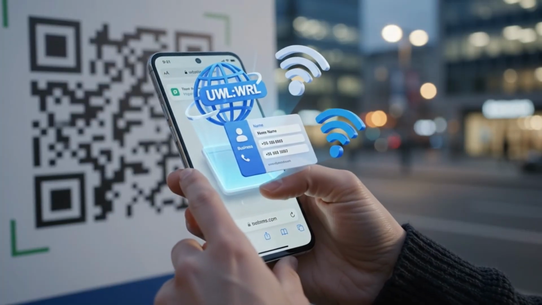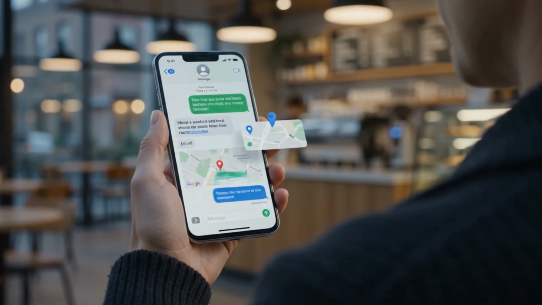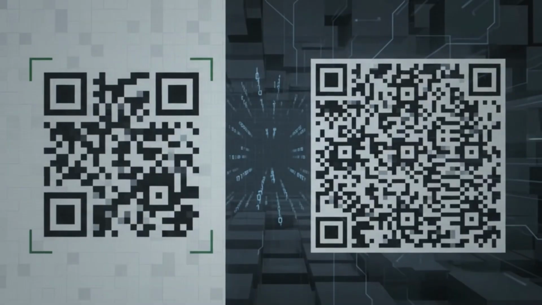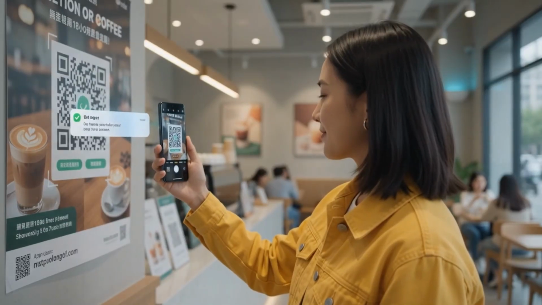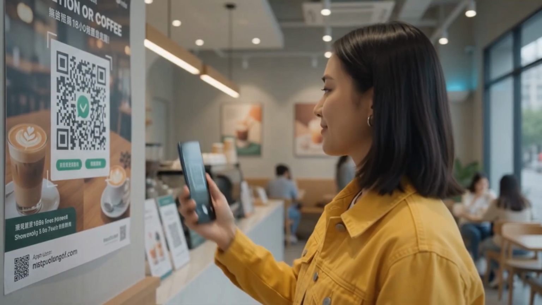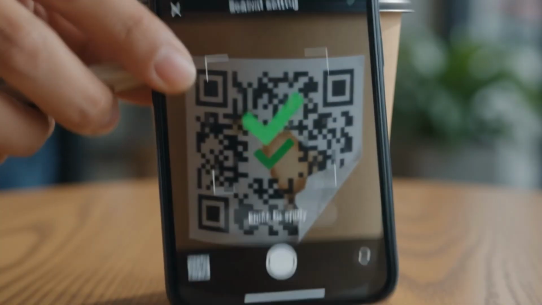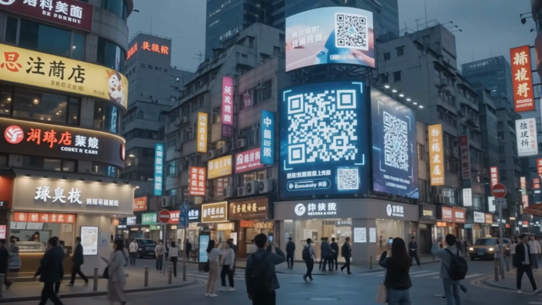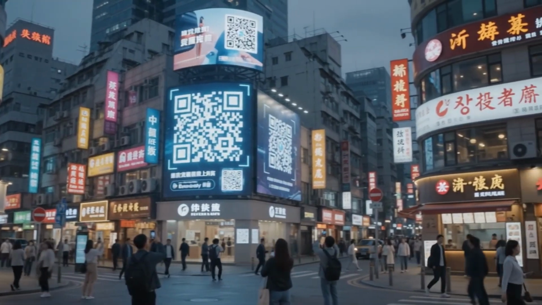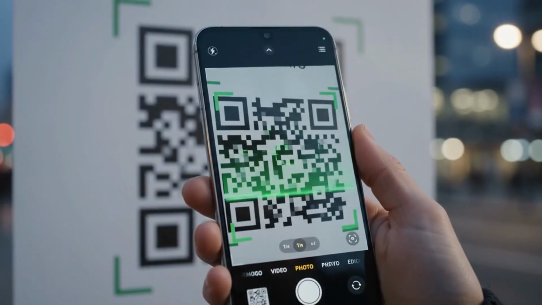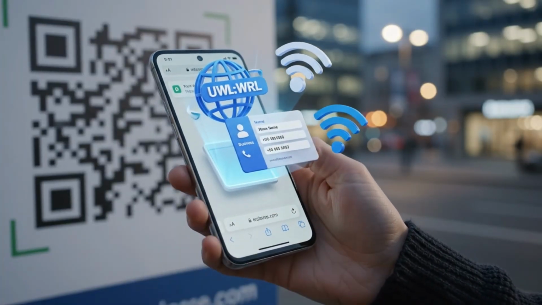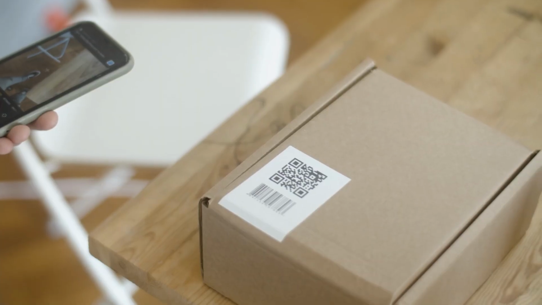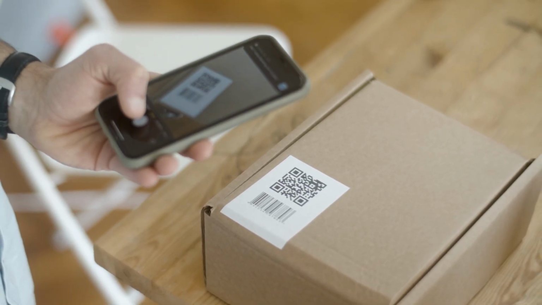QR codes can contain many types of information. They can contain URLs, websites, information like names, phone numbers and email, Wi-Fi login credentials, text messages, location data, calendar events, or plain text. A single QR code can hold a surprising amount of information. Some QR codes contain just a few characters, while others contain thousands of characters.